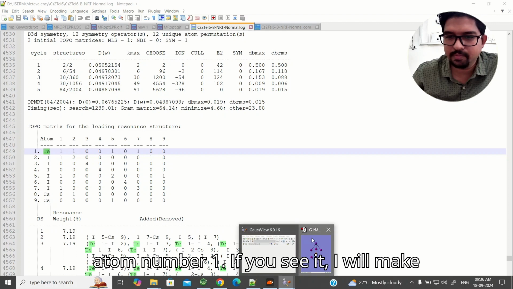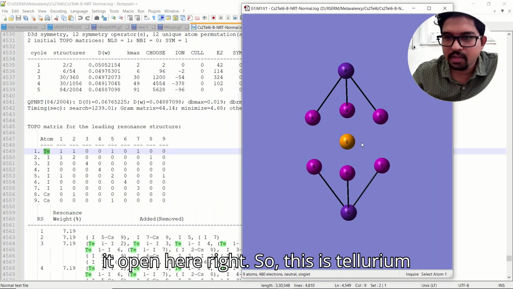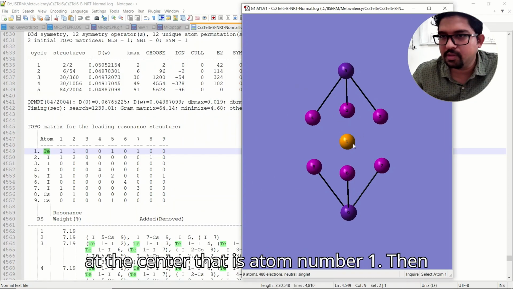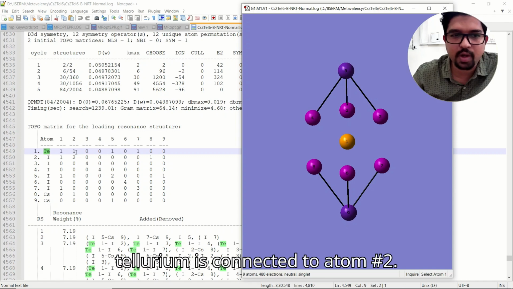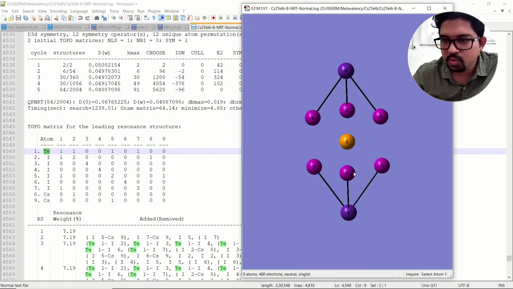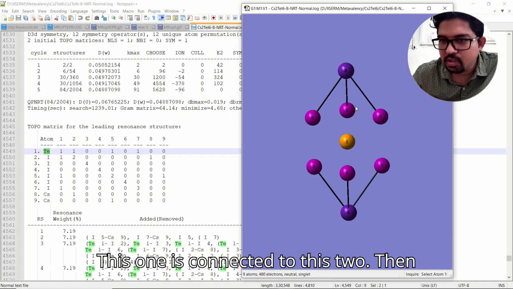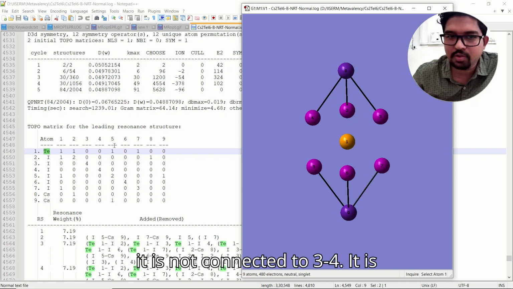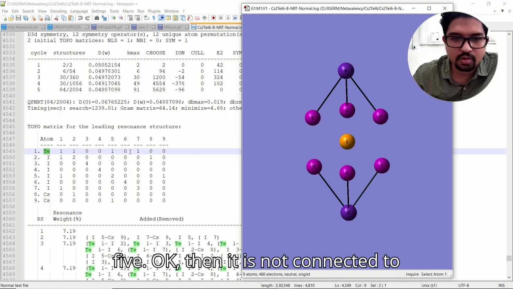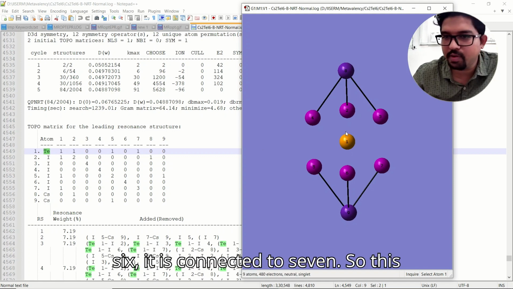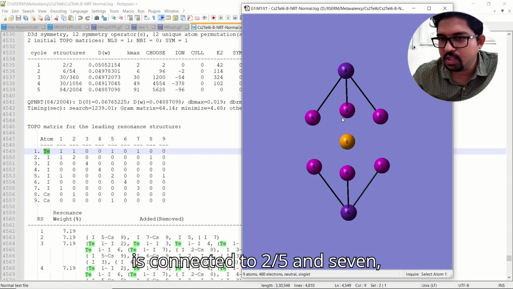If I make it open here, this is tellurium at the center. That is atom number 1. Then the second is what? Atom number 2. So tellurium is connected to atom number 2. Then it is not connected to 3, 4. It is connected to 5. Then it is not connected to 6. It is connected to 7. So this Te is connected to 2, 5, and 7.